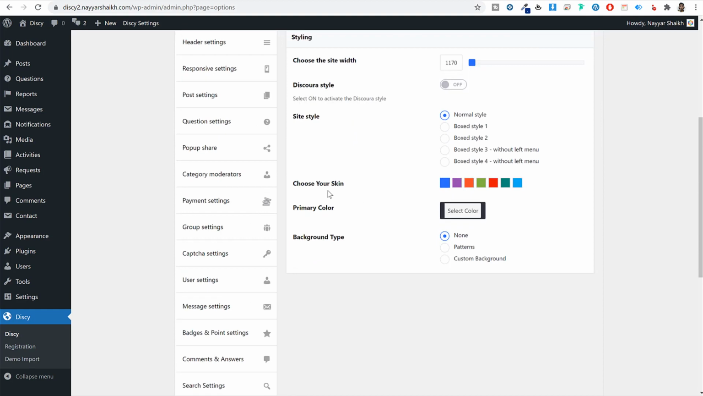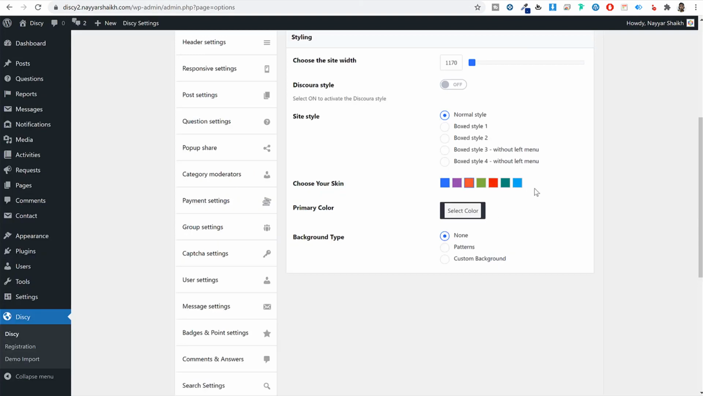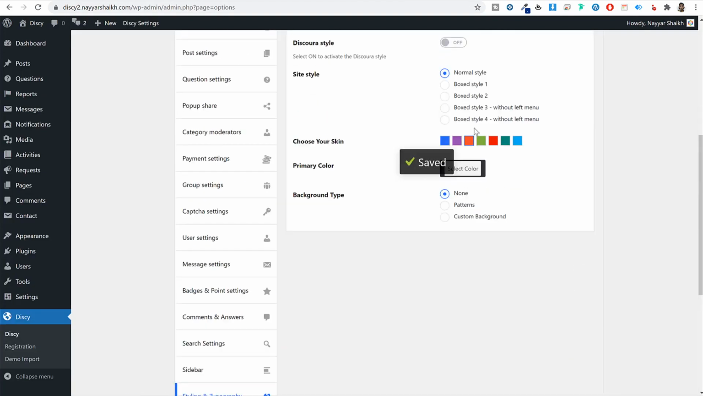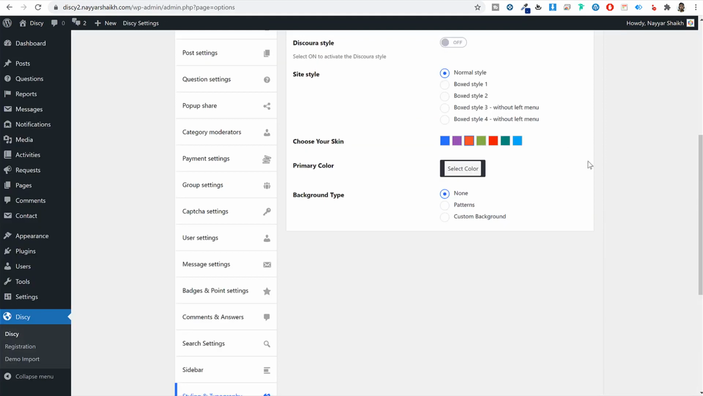If you want to change the default color, as you can see, everything is this blue color. Instead of this blue color, if you want some other color, you can change that color. Click on save changes. And now, as you can see, if you come back to your website, instead of that blue, we have this orange color everywhere. So you can change your primary color if you want.